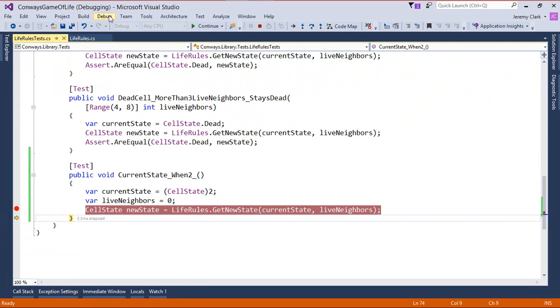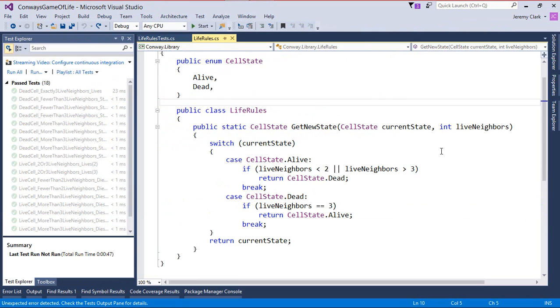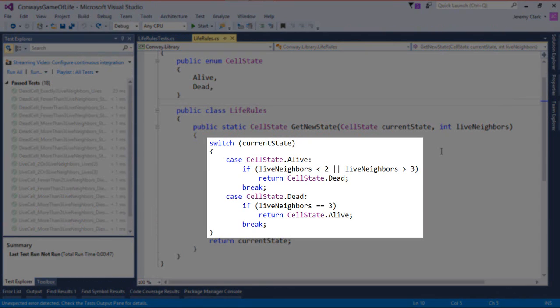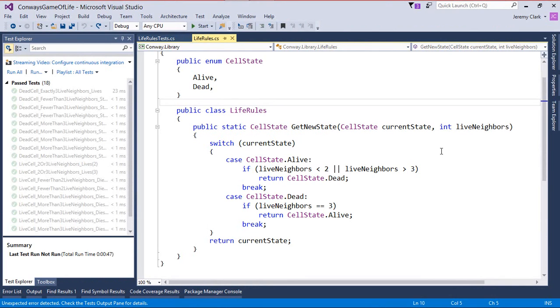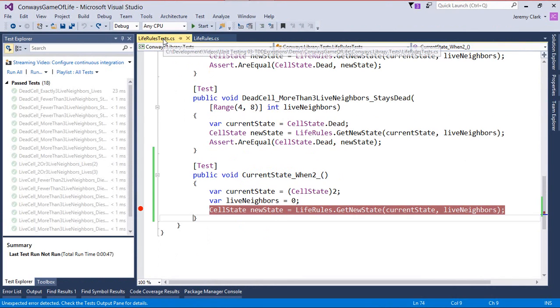And if we look at our code, that makes perfect sense. We have a switch statement on the current state, and if we don't hit either alive or dead, it just drops all the way through, and we return the same value that came in. So we verified the behavior that we have.